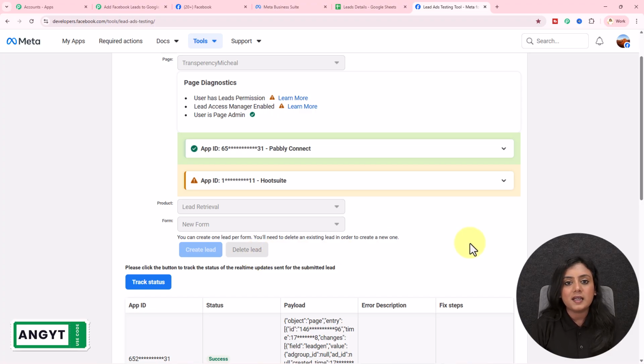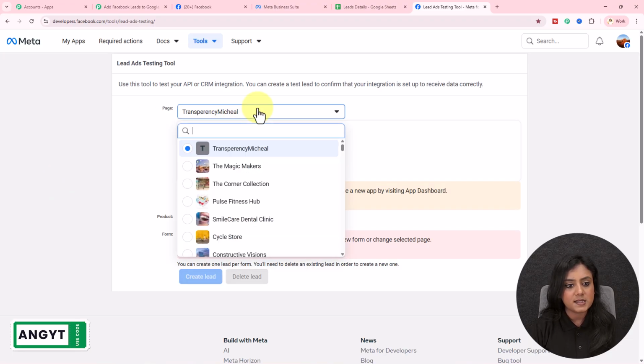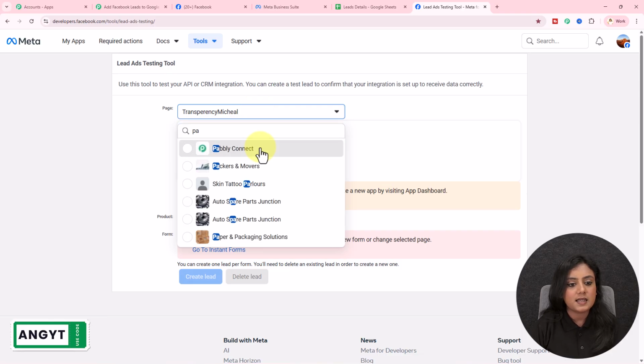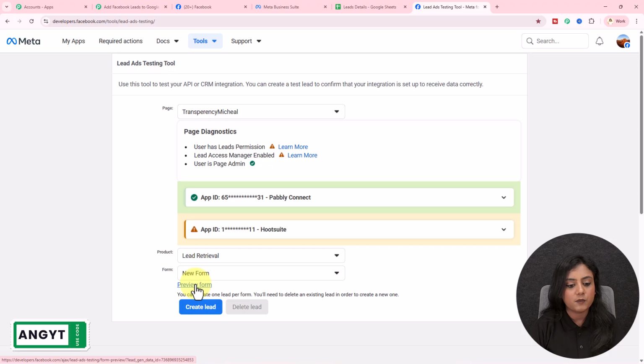In order to generate another test lead, delete the existing lead first. Okay, it says the lead has been deleted. Now refresh this page. Okay, after refreshing the page, you will again come to the Meta's lead ads testing tool, where we have to first select the page. For the page, I will select it as Pabbly Connect, and for the form, I'll select over here as new form. Click on this preview form button.